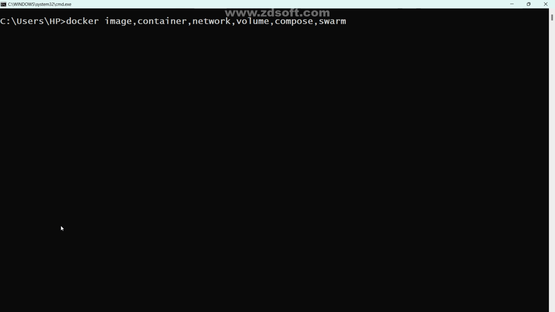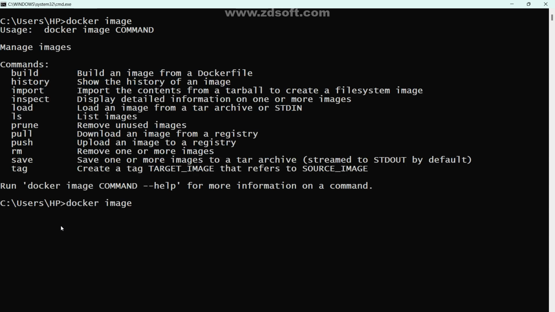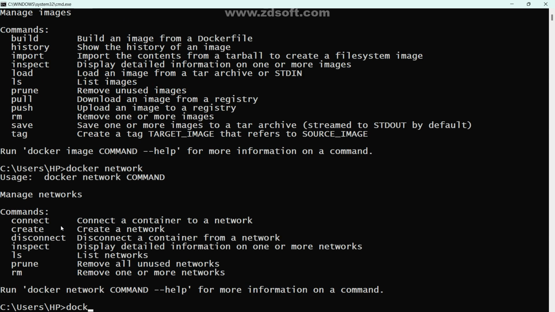Each group may have minimum 5 commands, maximum 20 or 30 commands. Quickly, shall we see each group? The first group is the image. Second group is Docker network. Third group is, tell me anyone, Docker volume.